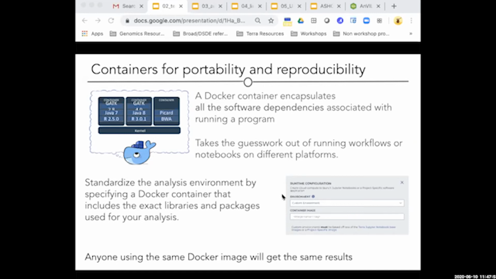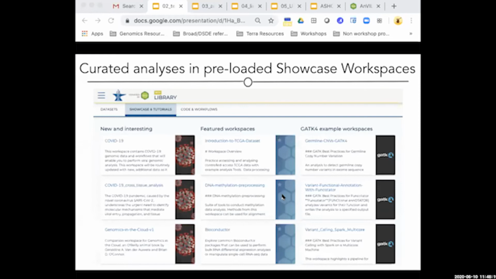The nice thing about using a Docker container or a Docker image is that anyone using the image will get the same results. So if you want to test drive something on Terra, you want to get an idea of how to start, we have preloaded featured workspaces that showcase different workflows and Jupyter notebooks. You can find them in the Showcase Workspace library, which I'll go through finding as well.